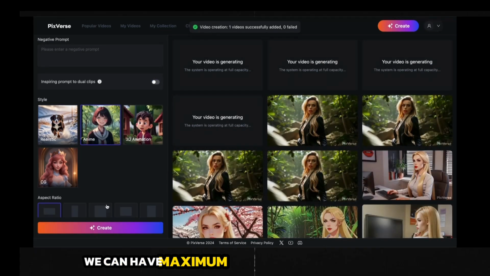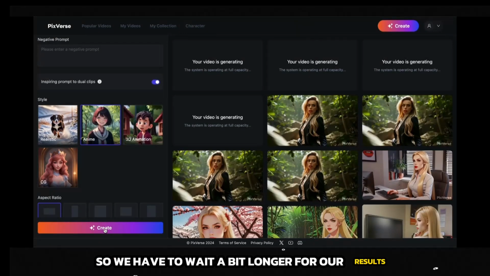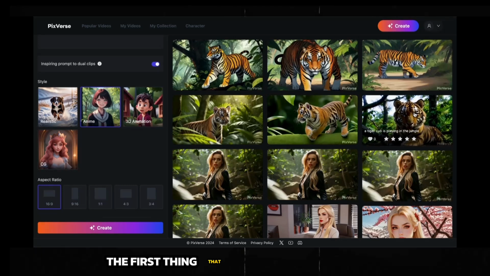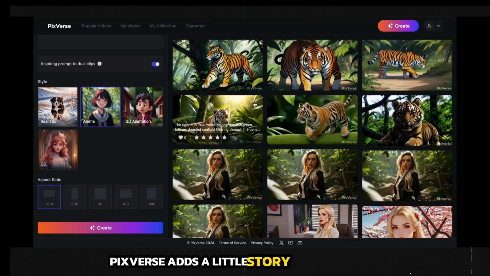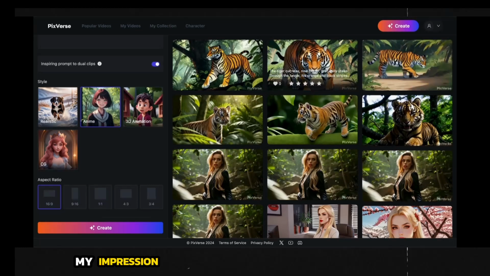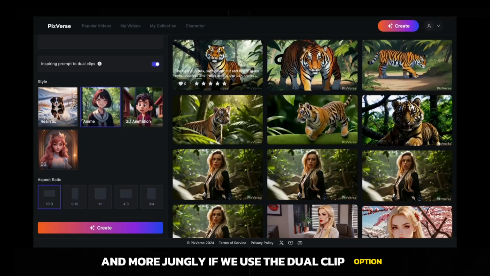We can have a maximum of 4 jobs running concurrently, so we have to wait a bit longer for our results. We have 6 videos ready. The first thing that caught my eye was that when we opt in for the dual clips, Pixverse adds a little story to our prompt. My impression is that the background is more detailed and more jungly if we use the dual clip option.